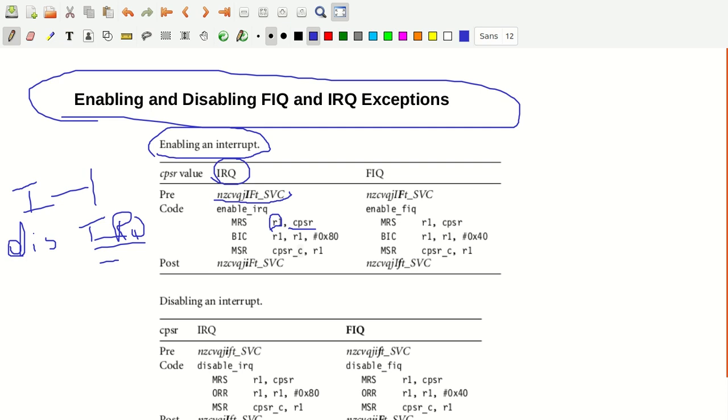Now this is the logical bit clear, BIC R1, R1, #0x80. Basically, R1 is ANDed with the negation of 0x80. The negation of 0x80 means this bit changes to 0 and all the others are ones. When this is ANDed with the R1 content, the 7th bit is going to be masked. Logical bit clear is used to mask the respective bits. In this case, the 7th bit is going to be masked.